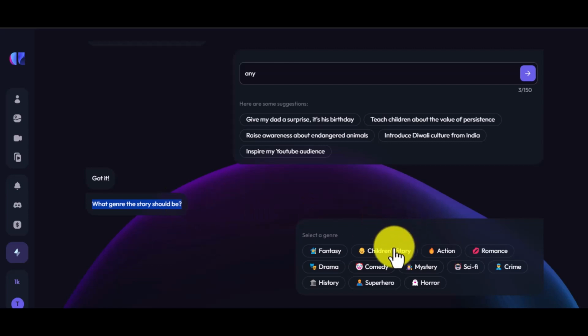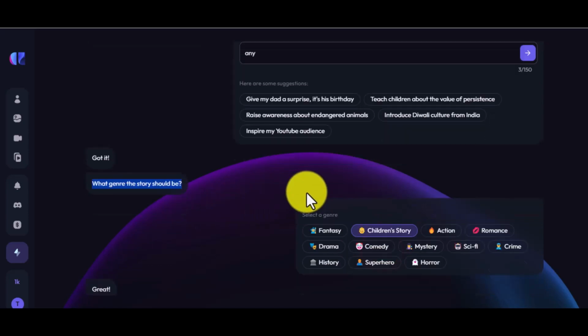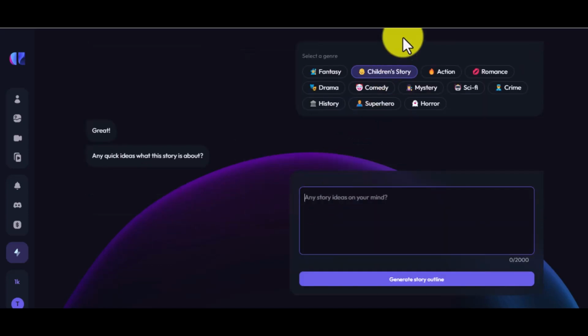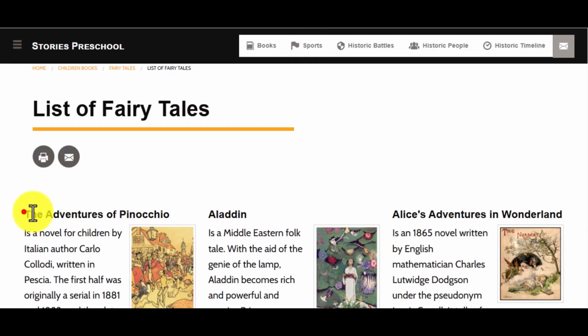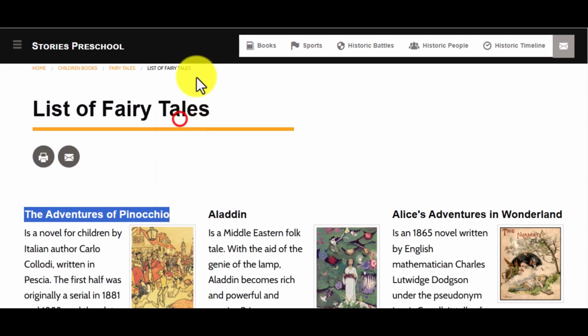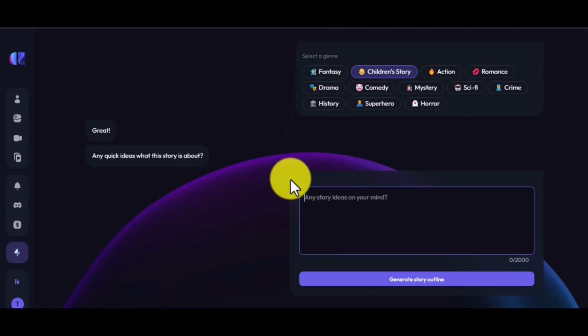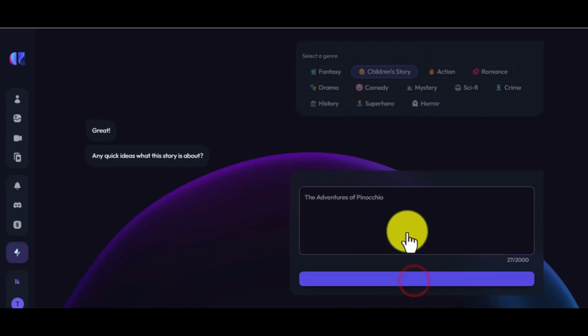It is an important part to select a genre from these 12 genres. I have selected children's story. Here I found a site that lists fairy tale stories. I am copying The Adventures of Pinocchio. You can add any kind of story you want. Add the story idea to the next box, the quick idea of what this story is about, and click on the Generate Story Outline button, which will immediately create a story.